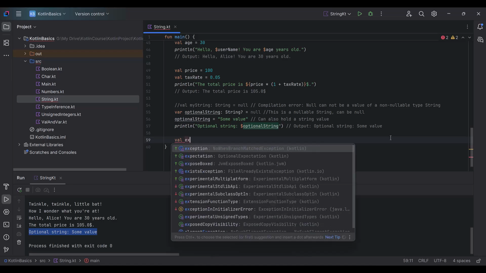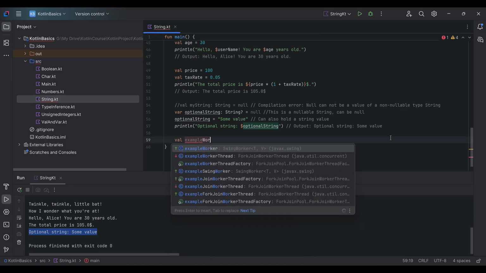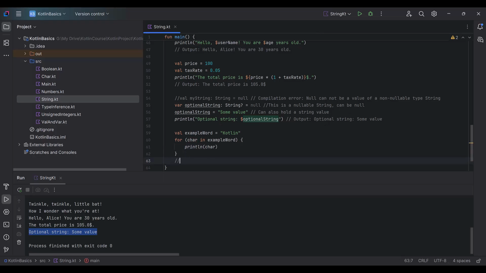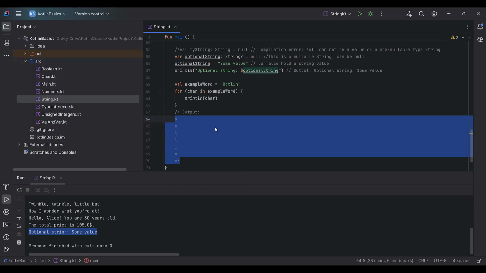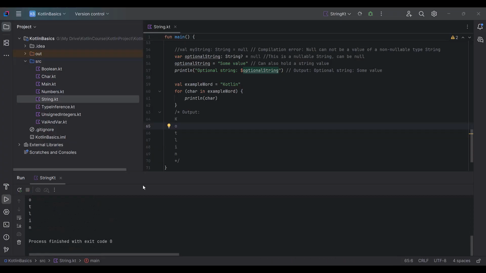Since strings are sequences of characters, you can easily iterate over them using a for each loop. This loop effectively treats the string as a collection of char objects, allowing you to process each character individually.